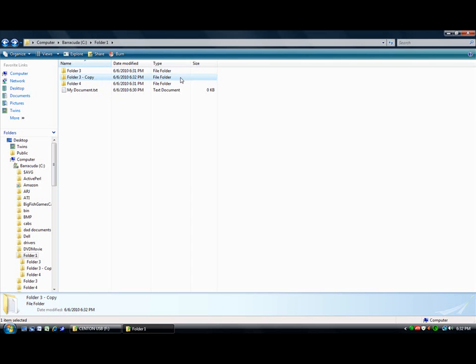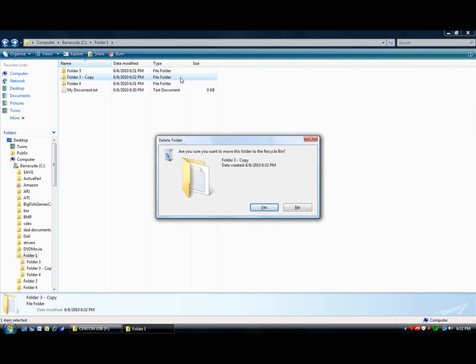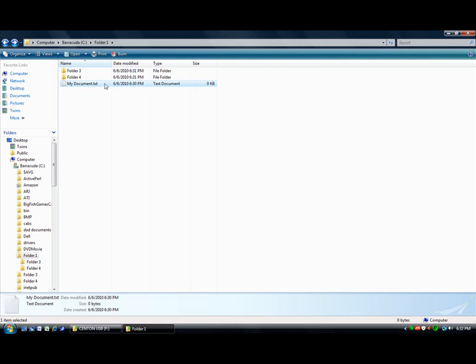Other ways to delete a file or folder are by pressing the delete key. Just click delete on the folder right there, press delete on the keyboard, and it's gone. Press delete on a file, the same thing happens. Once again, a lot of different methods for the same task within Windows.